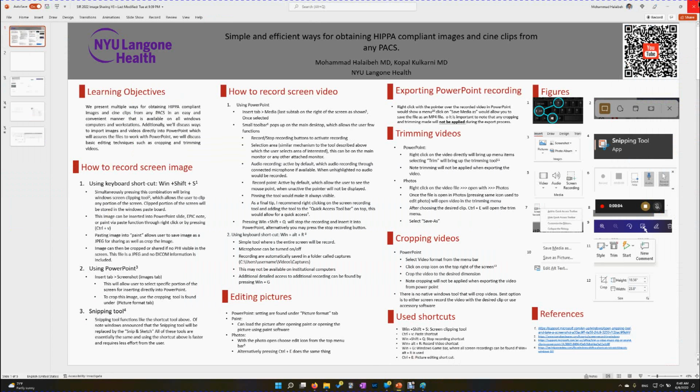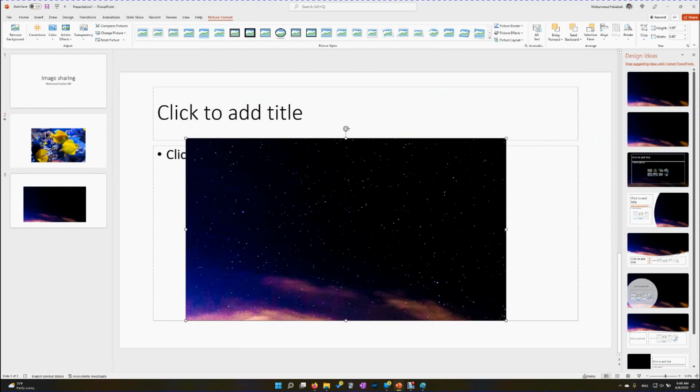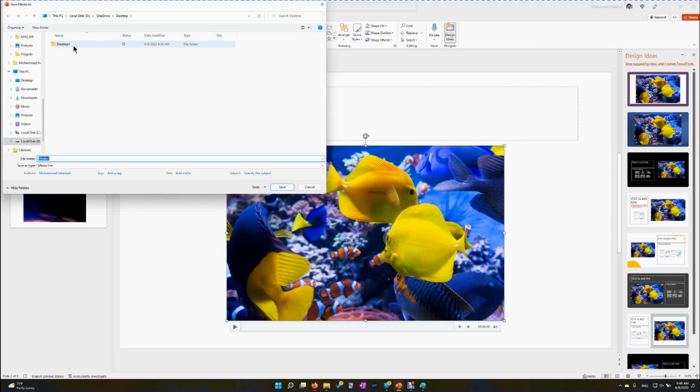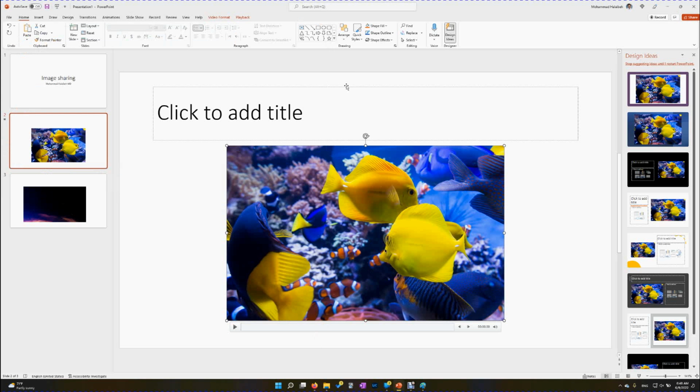Now we're going to talk about exporting a video from PowerPoint. The way to export a video is you go on the video, you right-click the video, and you select Save Media As. So in this example, we'll go right here. This is my video. I'm going to go Save Media As and save into the desktop. It will take a few seconds for the video to export, so we'll look at it later.